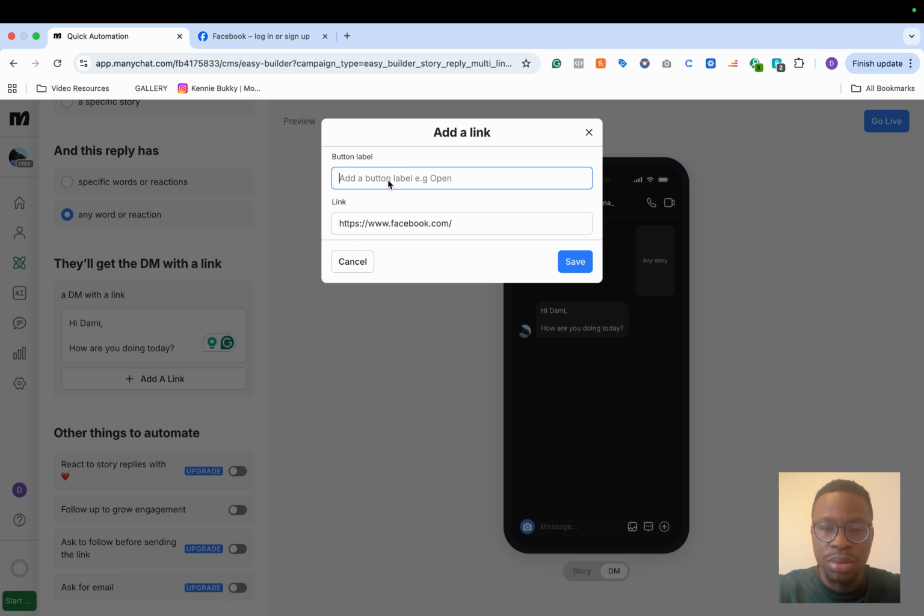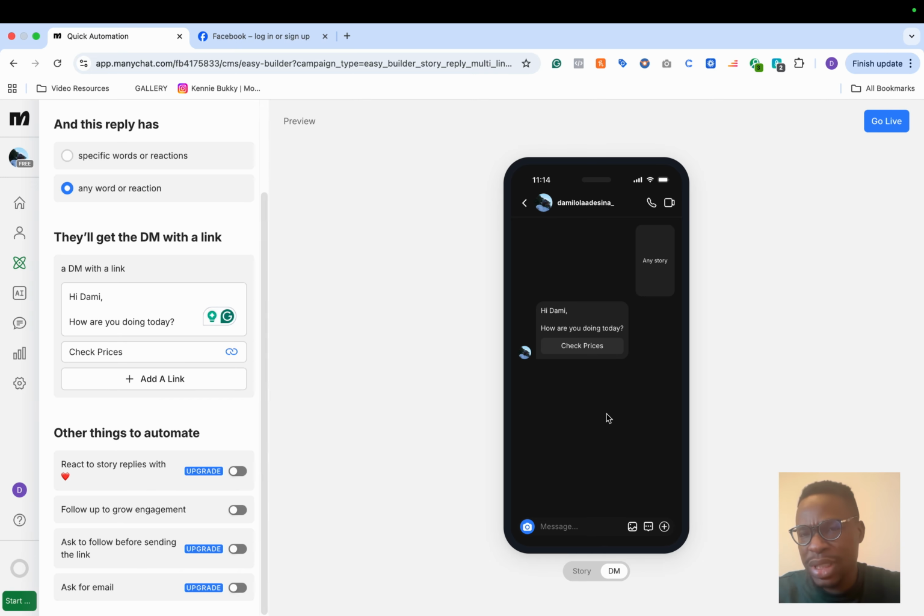Then the button could be, just to keep things simple, "Check prices." If you are selling a product and you did a post about it, you can create an automated message for that specific post with something like check prices. People can click on it and you send them the link to the prices of your product. So I'm just going to click on save. So this is what it's going to look like.